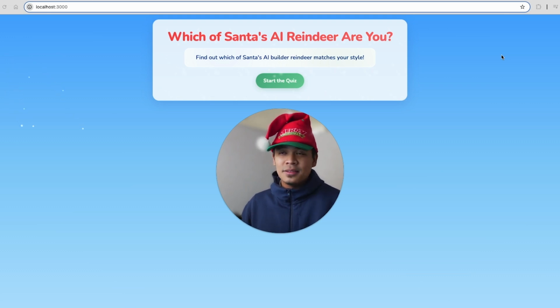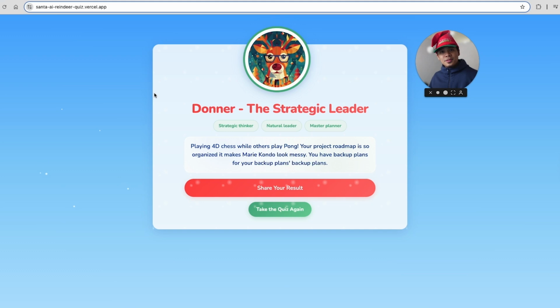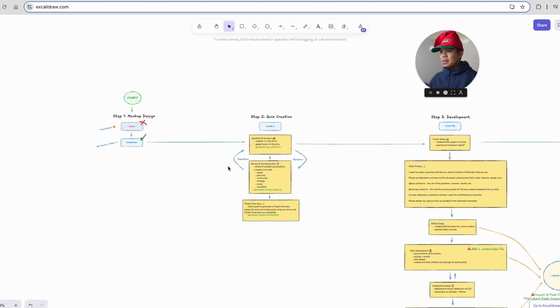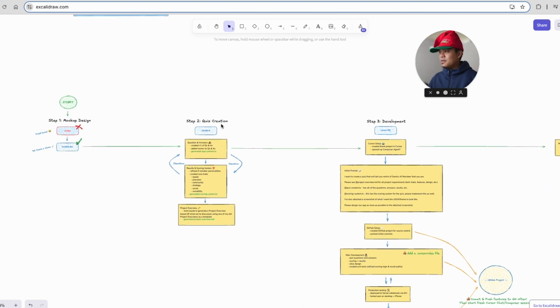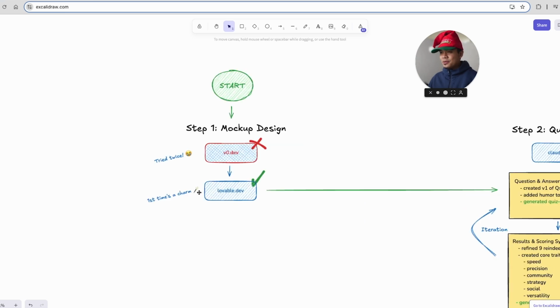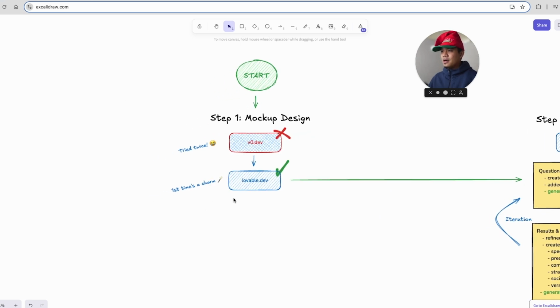And with that said, let us get straight into how I built this. So I built this quiz in a 3-step process. Step 1, mockup design. Step 2, quiz creation. And step 3, development. I did have a step 4 over here, which was a nice to have, and we'll get into that later. Let's start right over here with step number 1, mockup design.